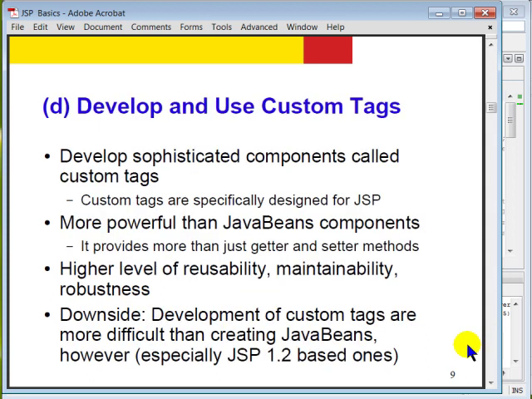Next scheme is developing and using custom tags. So custom tags are very sophisticated components, and so it's much more powerful than Java Beans because you can do a lot more than just get and set a method that you can do with a Java Bean. It provides high level of reusability and maintainability and robustness. However, the downside of custom tags is that development of custom tags are very difficult, especially if you're using JSP 1.2. It got simpler with the JSP 2.0, but still creating custom tags is relatively cumbersome task.